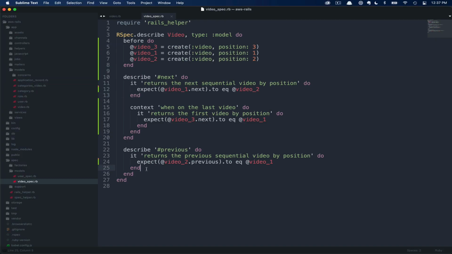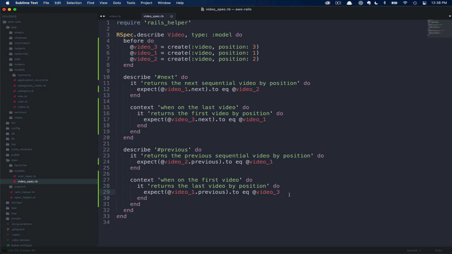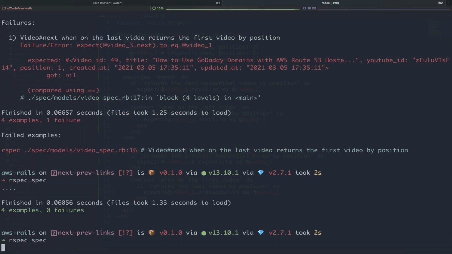First, let's write the spec. Just like above, in our previous describe block, we're going to add an additional context. Here the context is when on the first video. What we're going to be expecting in this scenario is that it returns the last video by position. The expectation here is that we expect video 1.previous to equal video 3. If we flip over to the terminal, this should fail.